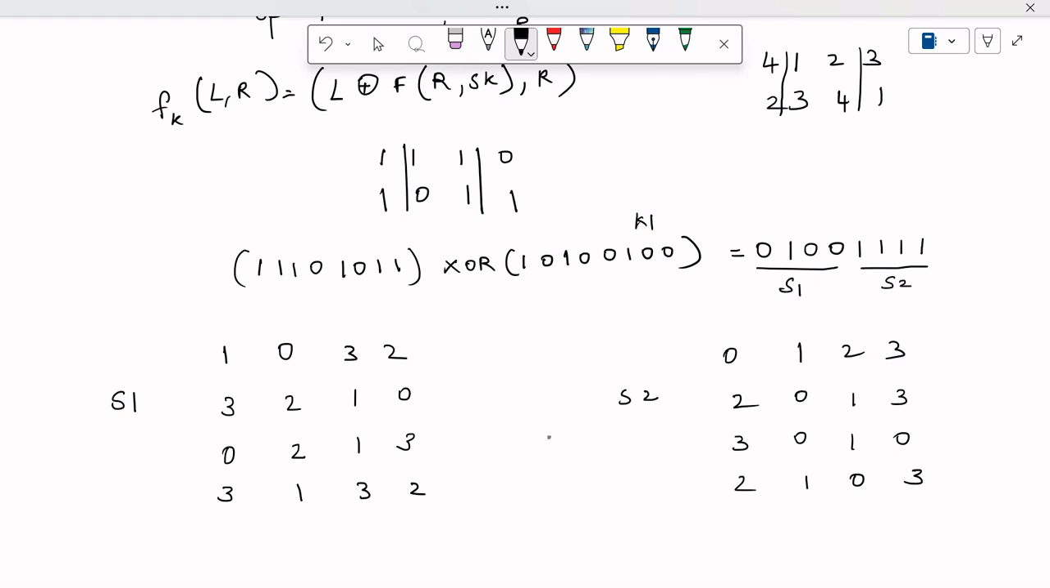In the standard DES, 6 bits are given as input to the S box. The first and the last bit are used to represent the row and the intermediate bits are used to represent the column. In a similar way, here S box 1 will take a 4-bit value and S box 2 will take this 4-bit value. The first and last bits, these 2 bits, are used to represent the row and the intermediate bits are used to represent the column, right?